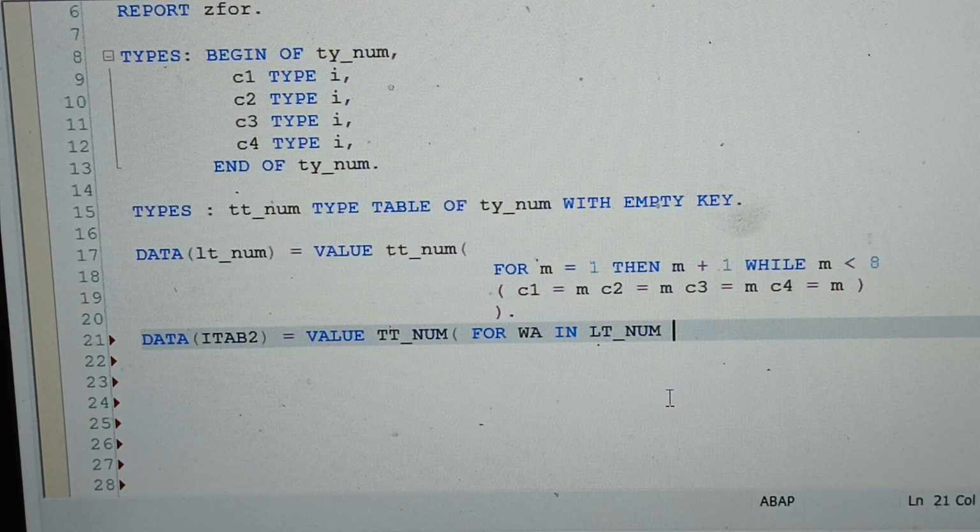And here in the bracket, when it visits the first record, then we will capture the work area here. In the second iteration, the WA will be added here, and one by one this will be getting added to itab 2. So this is how we can use the for operator to loop through the internal table with the help of work area. So here, we can either write the whole work area or we can write like this, because itab 2 is similar to LTNum, so it also has 4 fields.